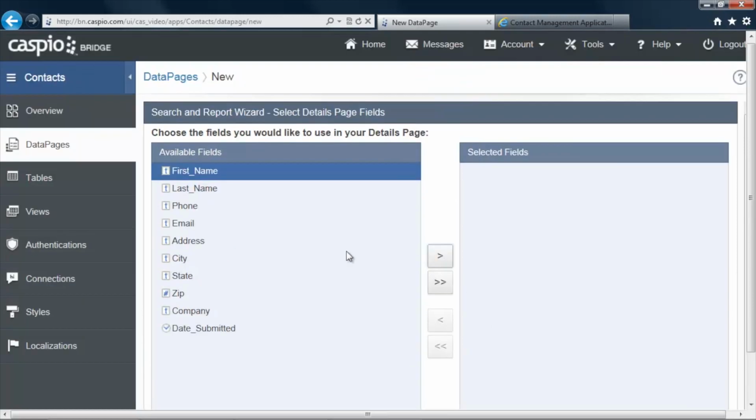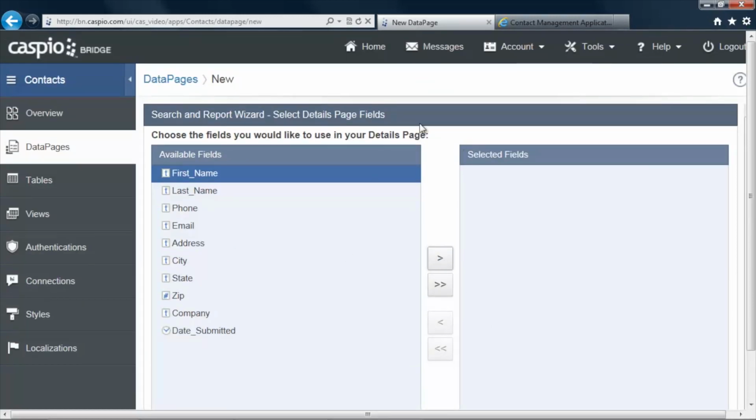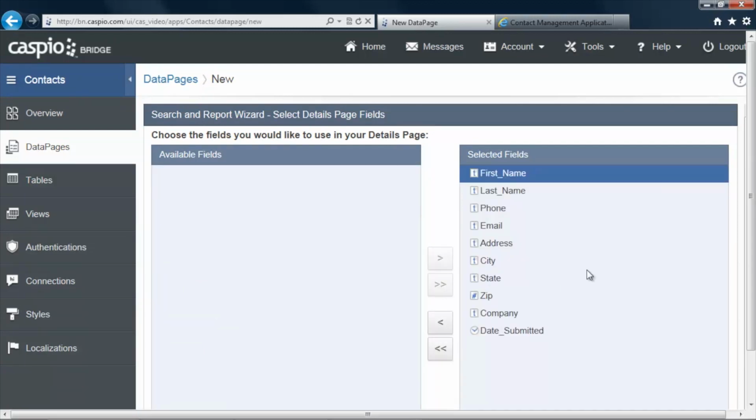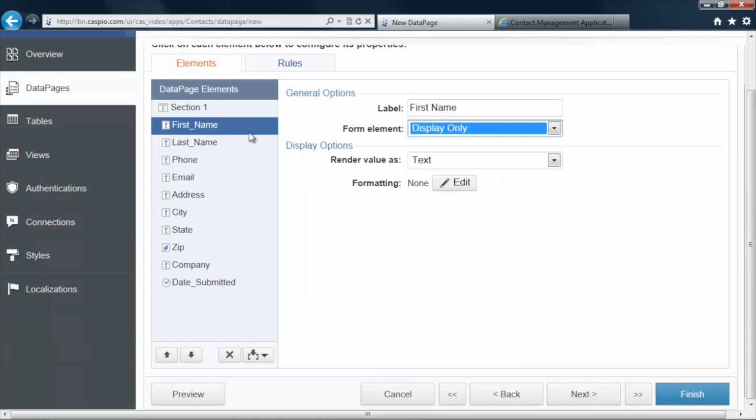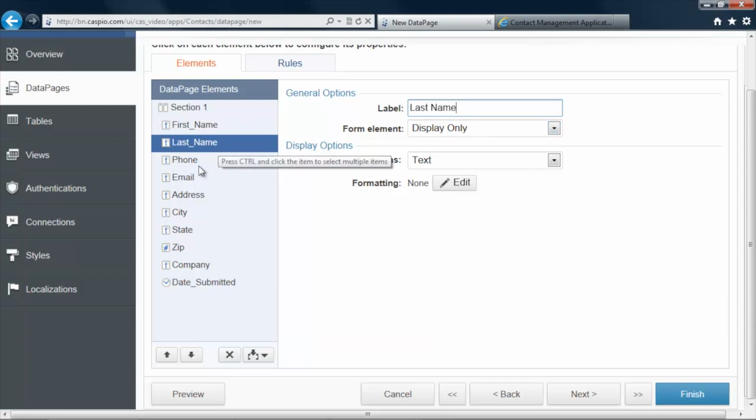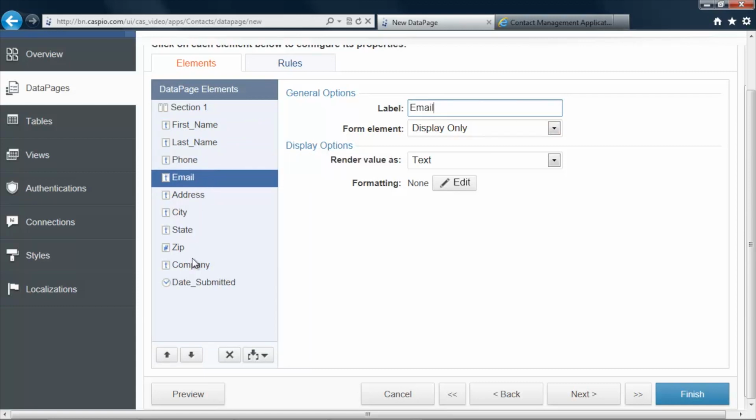Okay, very similar to the results page, you can specify the fields that you would like to display in the details page, or you can select all fields using this button. When you click next, same concept. Select a field on the left, and then you can configure the properties here one at a time. First name, last name, and then phone, email, and then the rest of the fields look great.